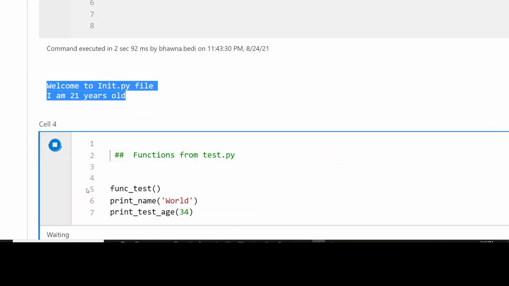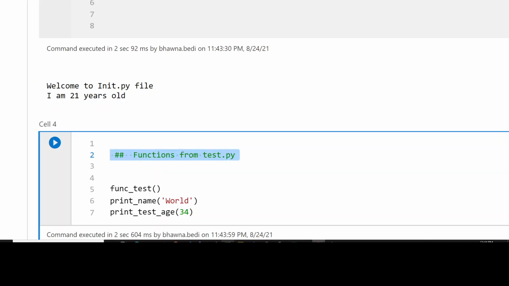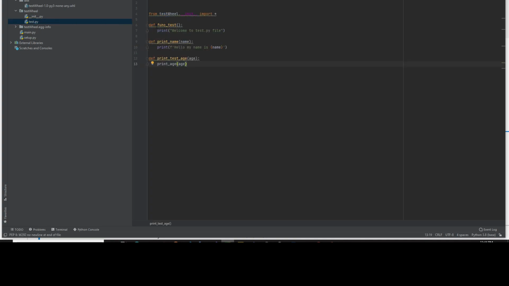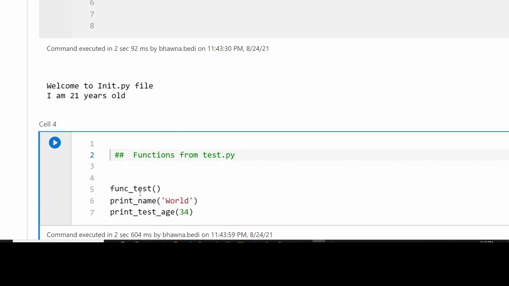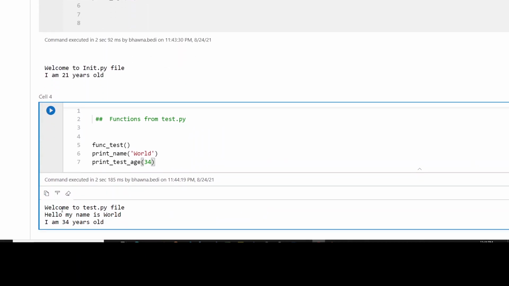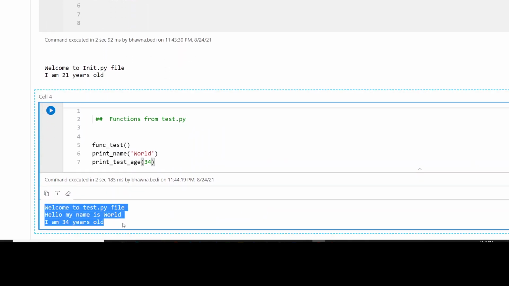Now if I run command 4, which is cell 4, then you can see these are the functions from the test.py file. If I go back to my test.py file, I have function test, I have print name, I have print test age. Similarly, I have called all these functions over here. Now if I try to run this cell, you will see that I have this as an output: welcome to test.py file. Hello, my name is World. I'm 34 years old, right?